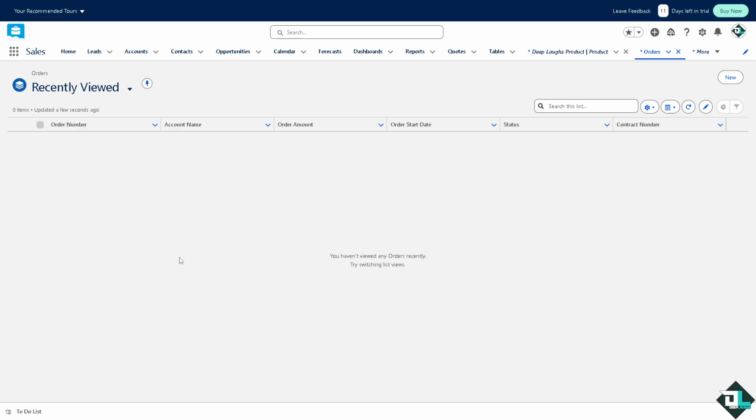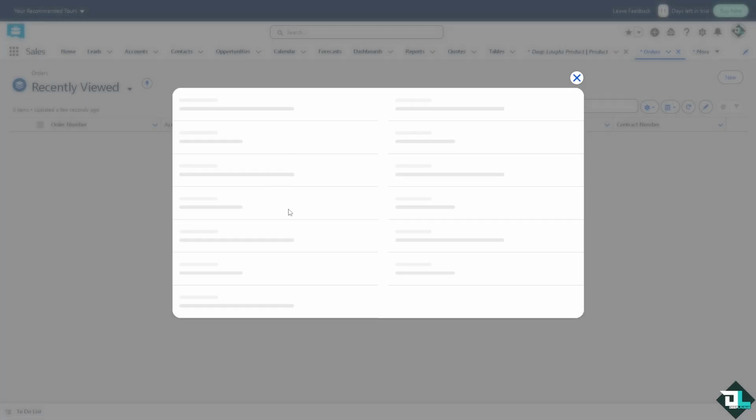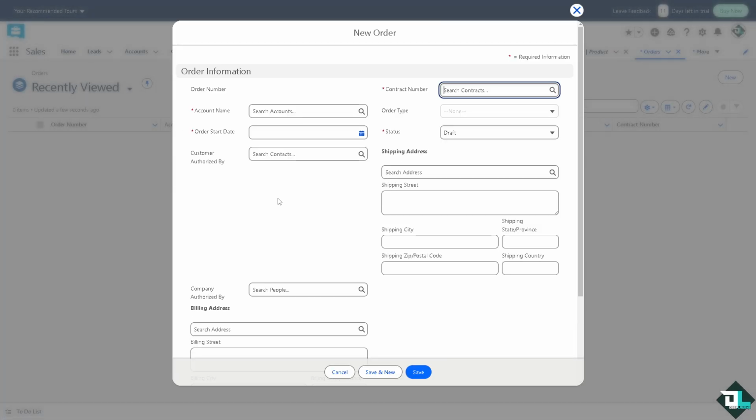Now, here on the upper right corner, you can see the new button. Obviously, we're going to create a new order by clicking this option. Wait for it to load. Now, all I have to do is put in the order information. All right, fill in all the details that is needed here.